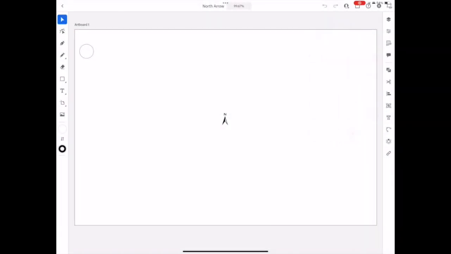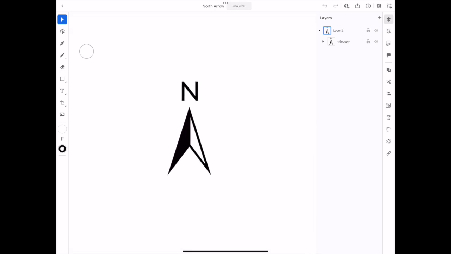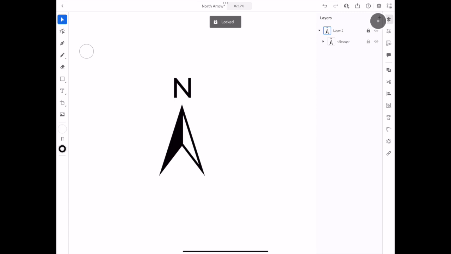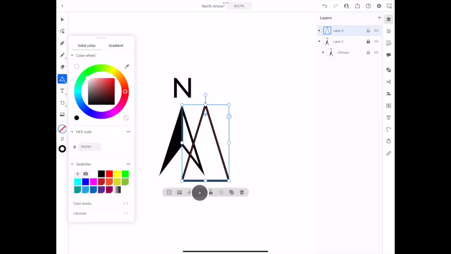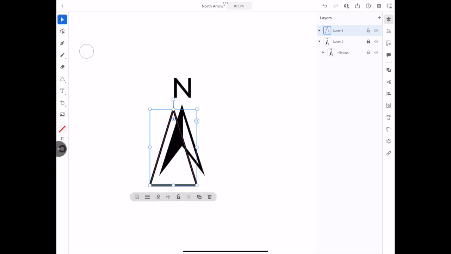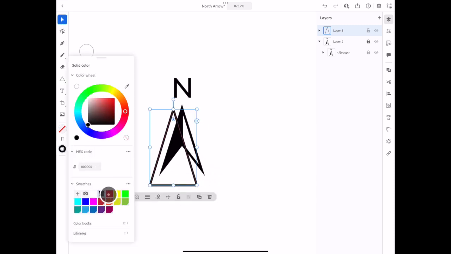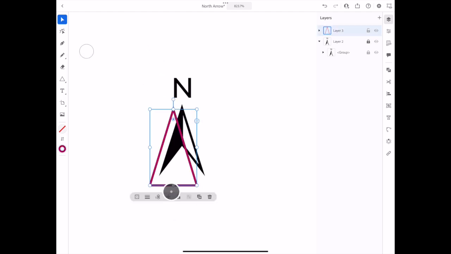This is a way to trace over pretty much anything, no matter what it is, to create your own vector versions of it and how to copy and paste it from one project into another. I created this north arrow because of the same issue that happened when I was importing a vectored PDF from ArcGIS to Illustrator. I lost the arrow, so I created this one, and I'm just going to lock the one that I made and remake another one over the top of it for you to see.